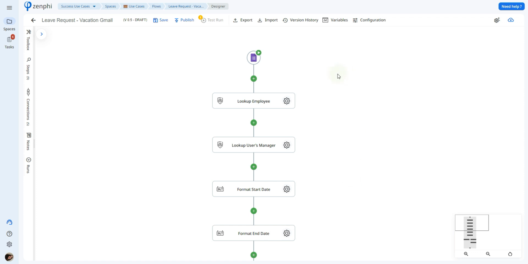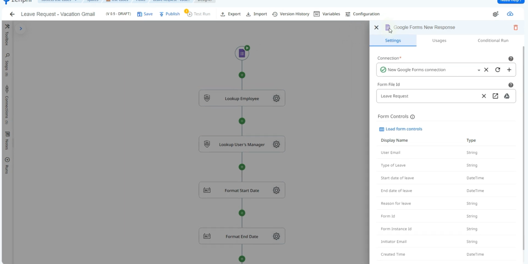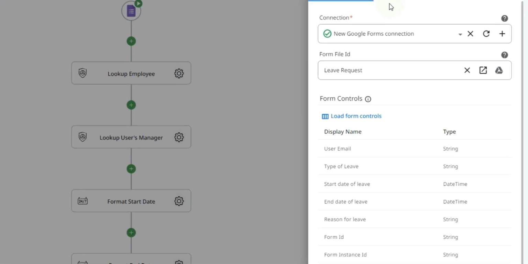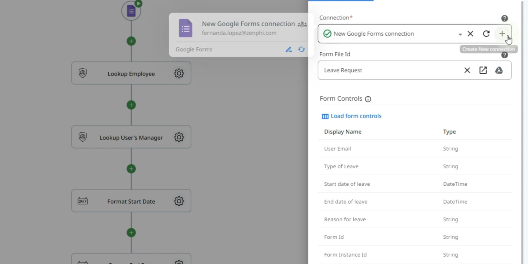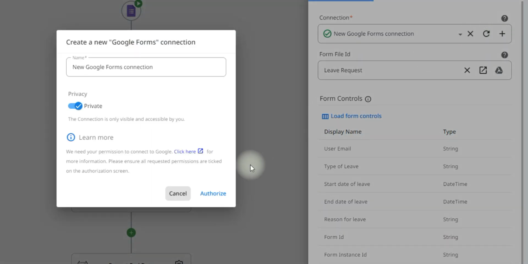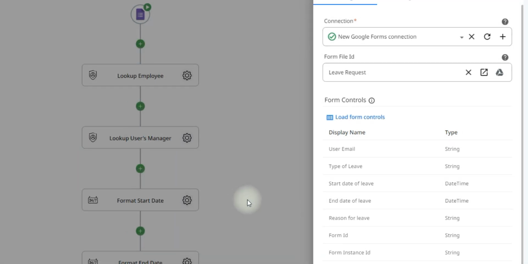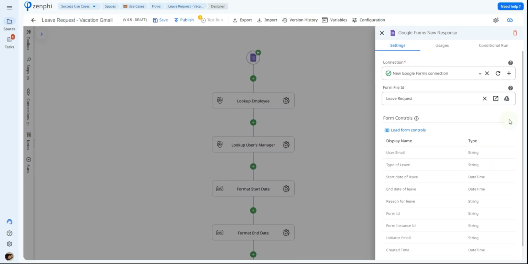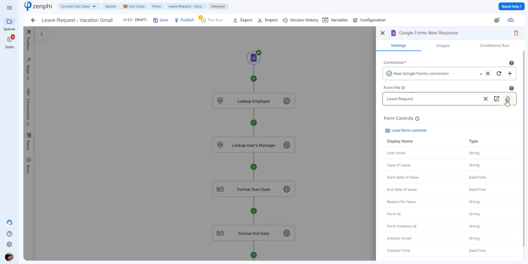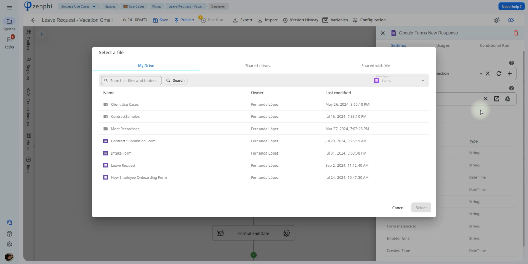The first step in any Zenphi flow is to set up our trigger, which in this case is a Google form trigger. It's going to start the flow whenever a form response is submitted. So all we have to do is set up our connection by clicking on the plus icon here. After you click on Authorize, which is going to grant Zenphi permission to access your Google form responses, you're going to select the Google form by clicking on this Drive icon, which is going to open up your Drive and allow you to select the form.